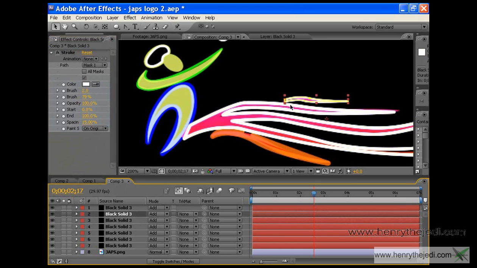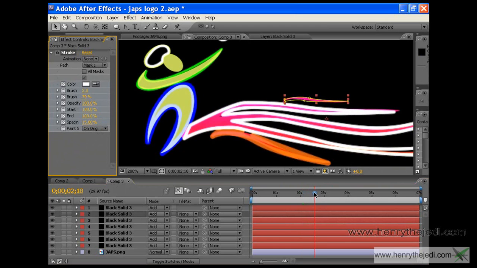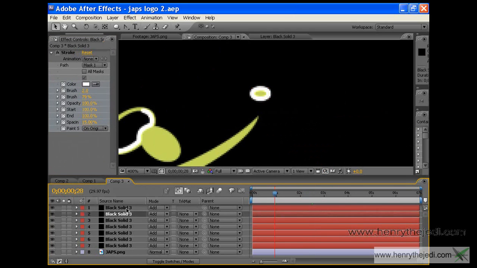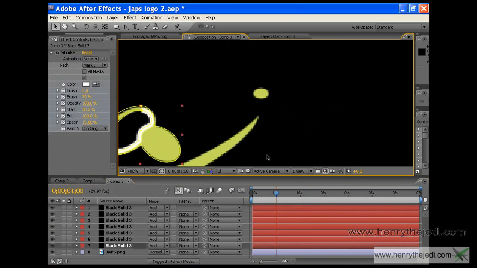Next, I'm going to click on the solid over there. Again, click on the stopwatches. Start value to 100. And then let's decrease it to 0 once more. We're going to select the top solid layer. Go back to 1 second. Click on the stopwatches. Increase the start rather to 100.